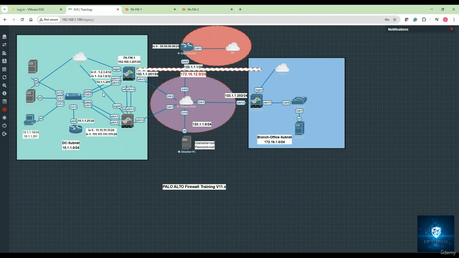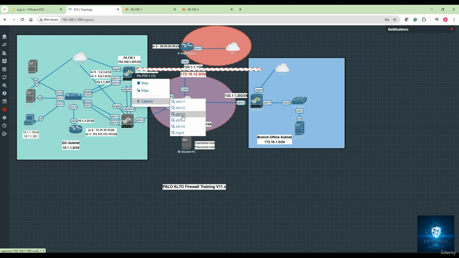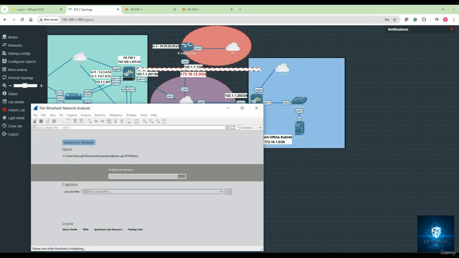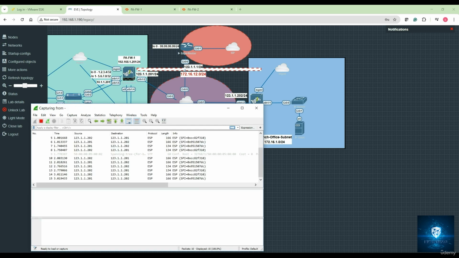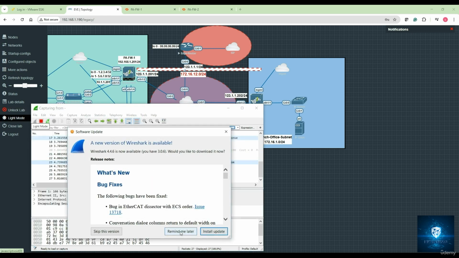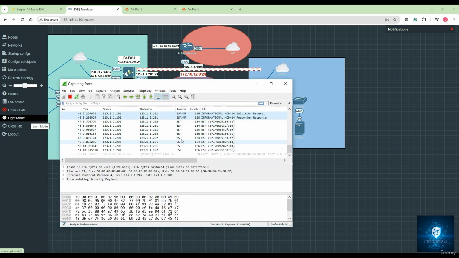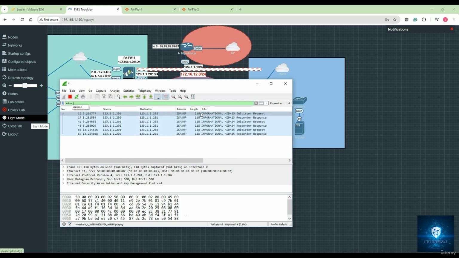last but not the least, you can always go and capture the packets on the outside interface, that is Ethernet 1/2 over here, and look for the captures. So you can see that you have got all the payload getting encrypted via ESP. You can look for ISAKMP packets, which were initially used for setting up the VPN sessions, and now you can look for the ESP packets.